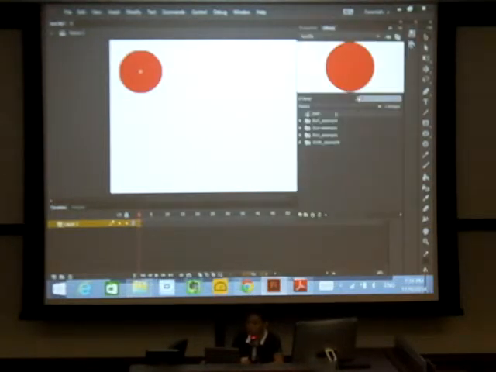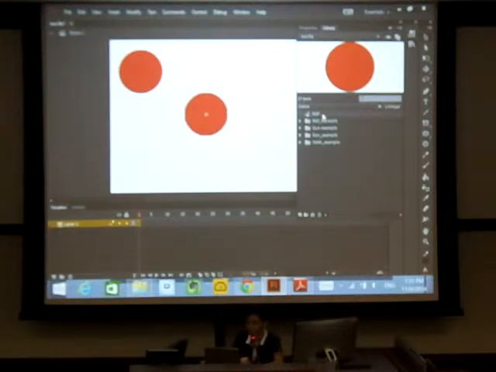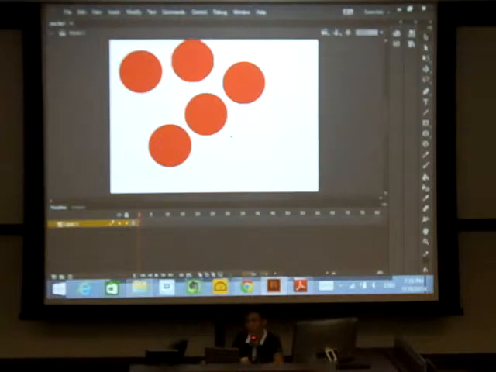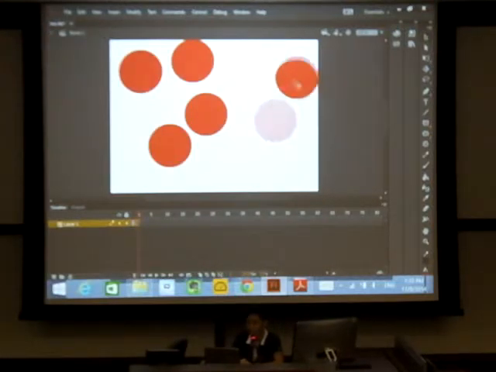If you open your library now, you see that there's a ball symbol in your library. So you can drag a lot of balls into the stage. And now you find that the outline of the circle and the fill color of the circle are together now. So you don't have to double click, you just have to click on it once and you can move it around. And you can put multiple copies of it on the stage.